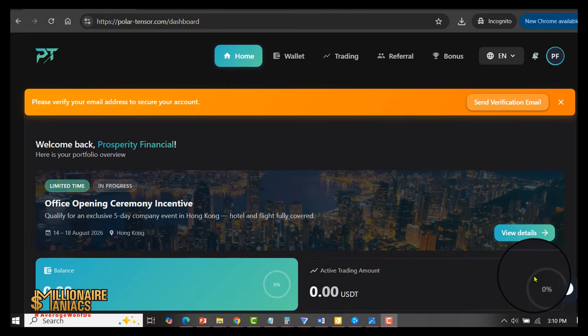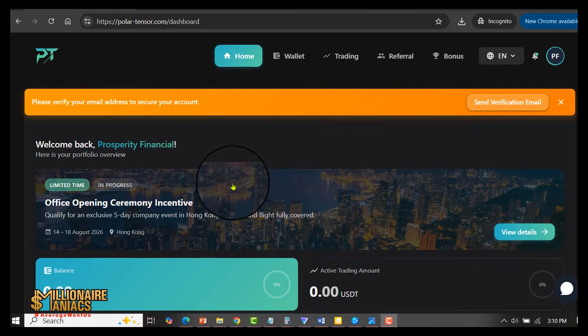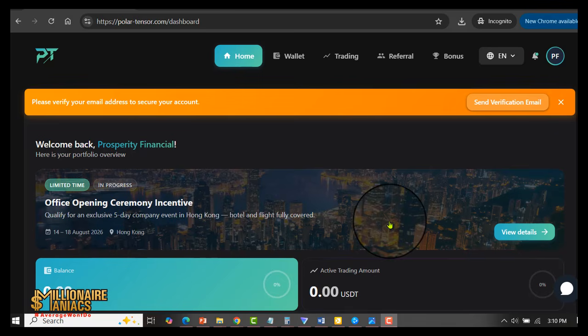Okay, so once you create your account, you're going to automatically get logged into it. And the first thing you'll see up top is where you need to verify your email address. After you create your account, they're going to send you 2 emails, and all you have to do is click in the email to confirm your account. And then next I'm going to show you how you can make your deposit.